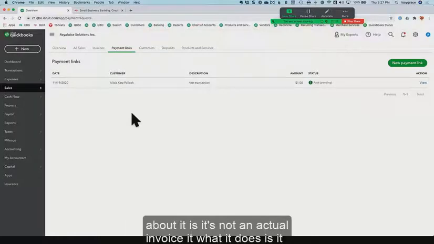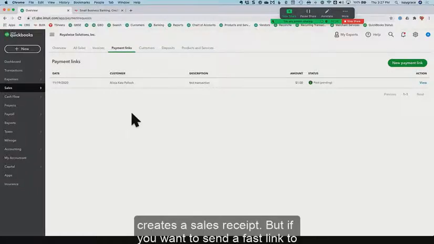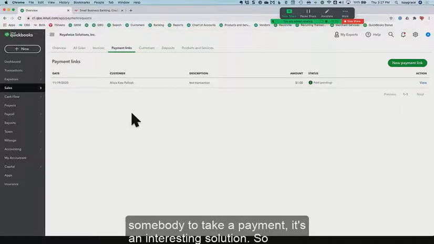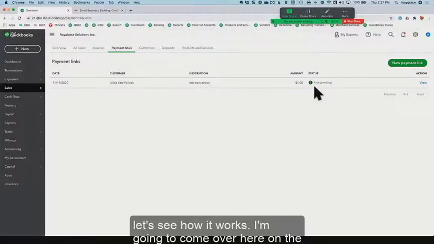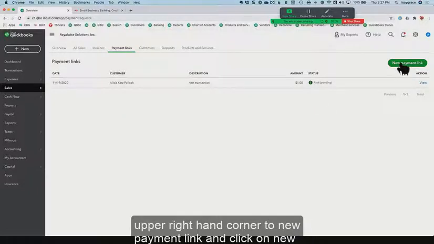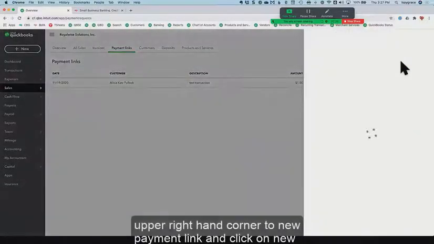What's interesting about it is it's not an actual invoice. What it does is it creates a sales receipt. But if you want to send a fast link to somebody to take a payment, it's an interesting solution. So let's see how it works. I'm going to come over here on the upper right hand corner to New Payment Link and click on New Payment Link.